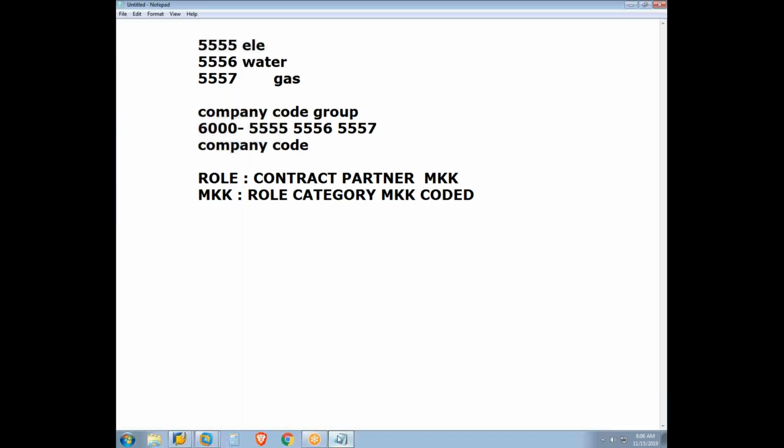So unless the business partner is maintained in the role of MKK, we cannot create a contract account, and also we cannot create a contract. So this is a primary requirement in the case of ISU. All our business partners are basically maintained in the role of MKK.